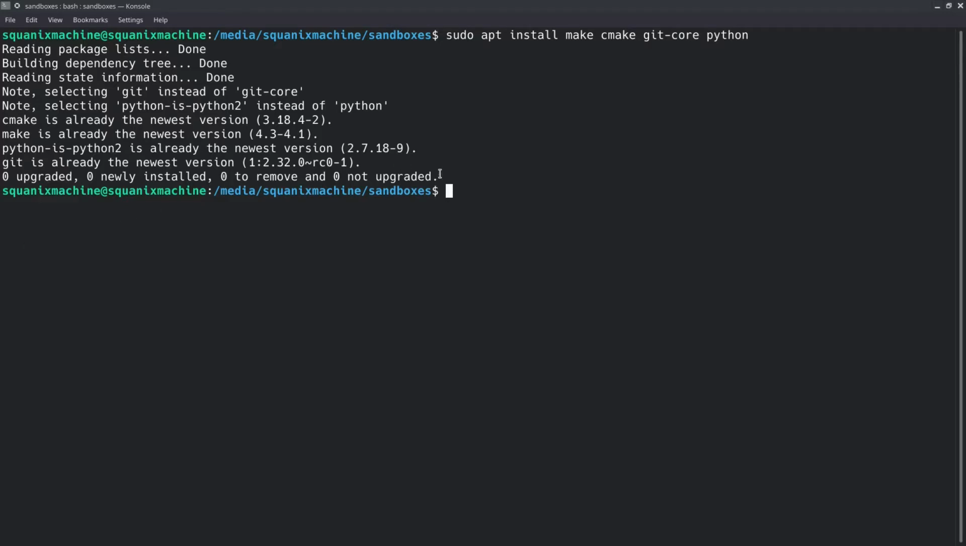After we finish installing the prerequisite packages, we can continue with cloning the Vita SDK repository. So you can enter git clone https://github.com/vitasdk/vdpm. This is the repository that we need to clone. So enter, and it will be cloning.